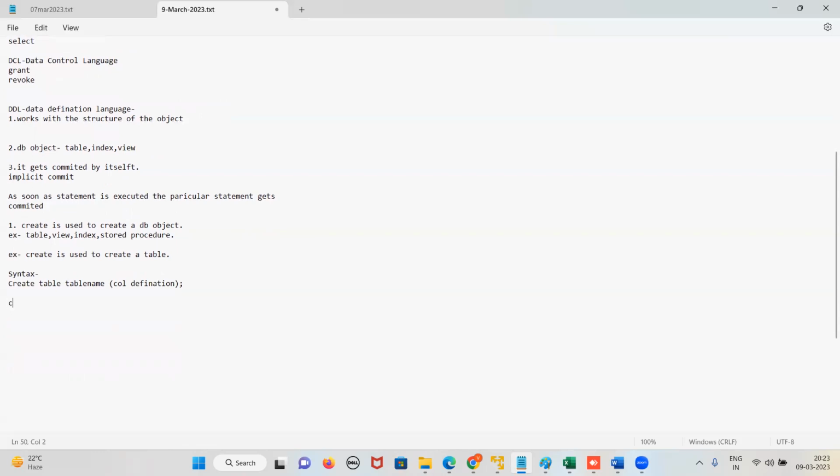So how can we write? Write like this. Create table. Suppose the table name I am creating is product. So I'm writing here product. Column definition. What does this column definition mean? Column definition means column name, and then the next thing is data type. And these two are mandatory.